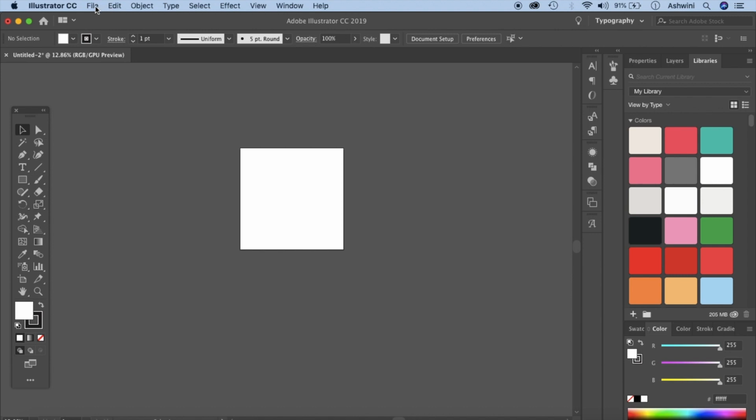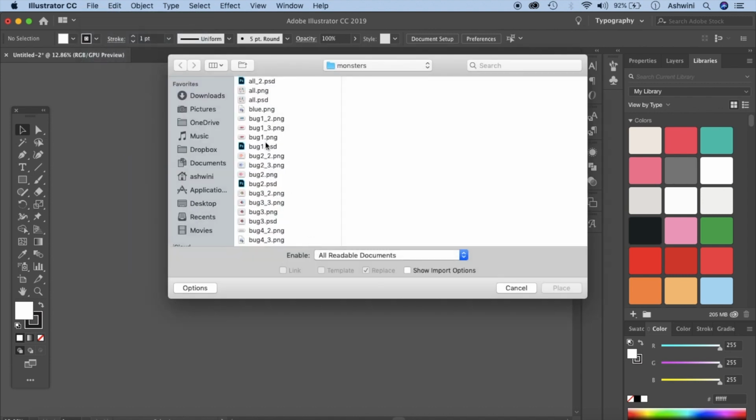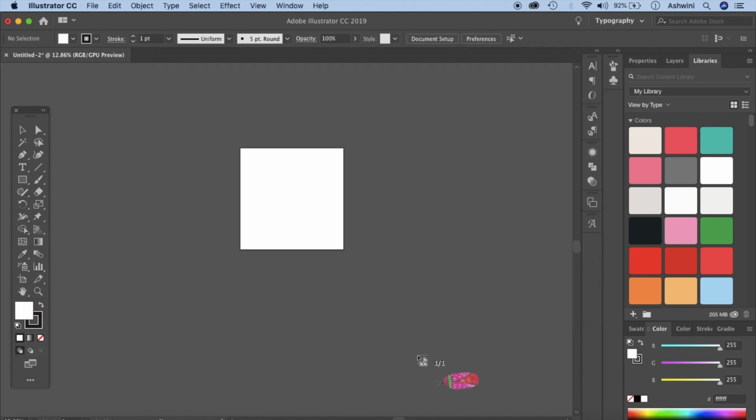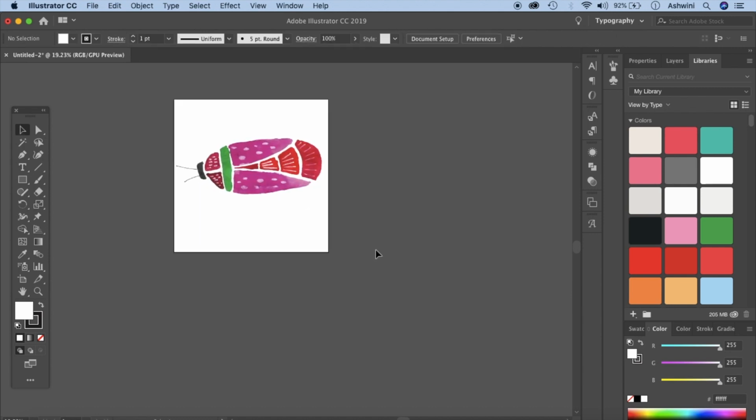The other option is by going to File, Place, and you can go select the file that you want and click on Place. Now you get this nice anchor point. You can just click and drag to place it. Click outside and you're done.